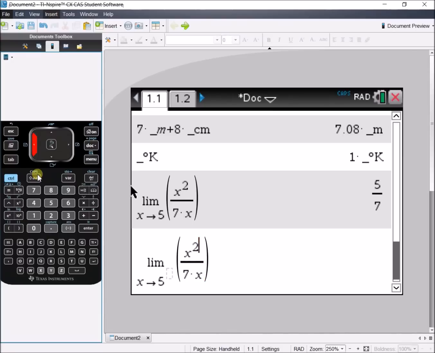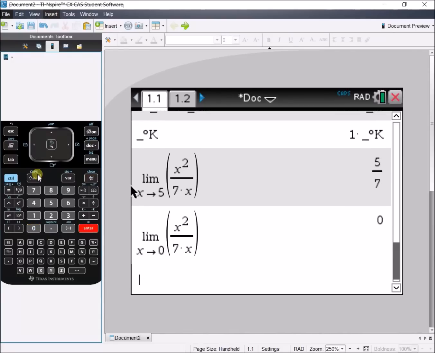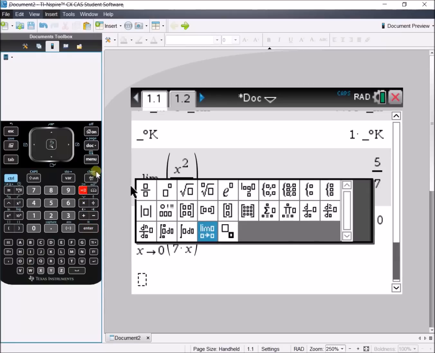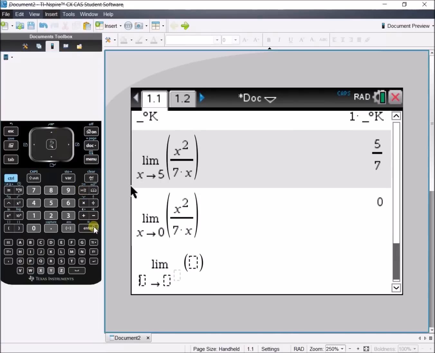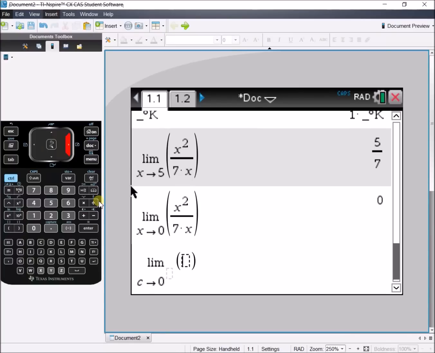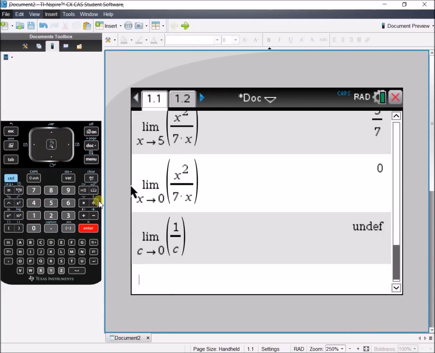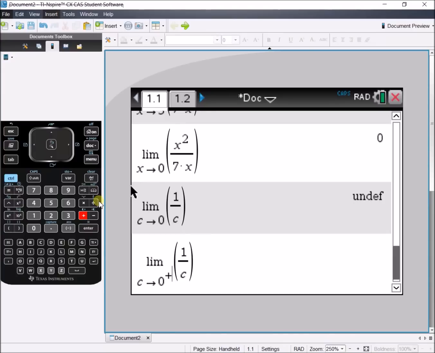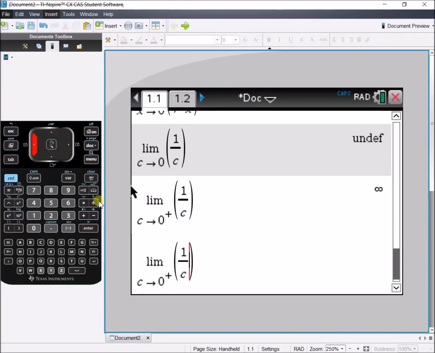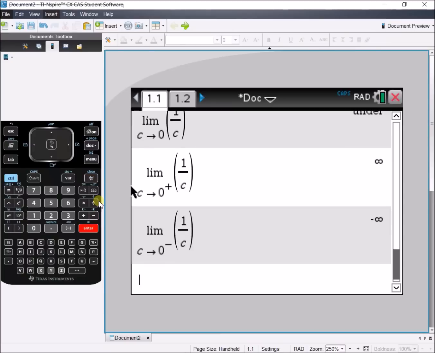It can ignore holes, like if we were to put x equals 0, that finds it correctly as 0. It also handles undefined limits properly. So if we go in here and do the limit as c approaches 0 of 1 over c, that's undefined. But if we make it a one-sided limit by typing into that little gray box, it's hard to see there, which you don't have to type into, then it's able to actually find it as infinity. Minus signs work too.